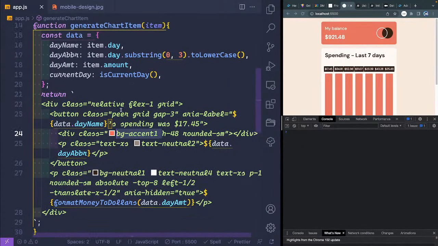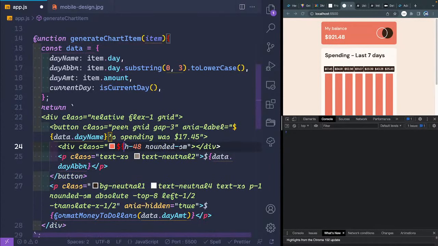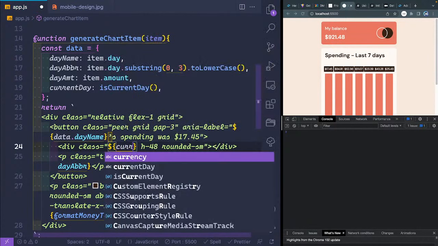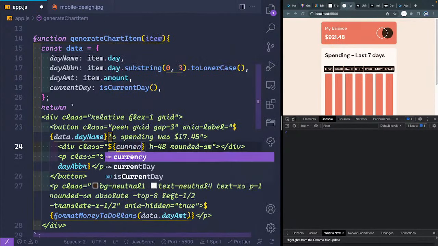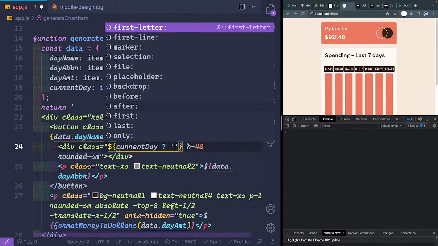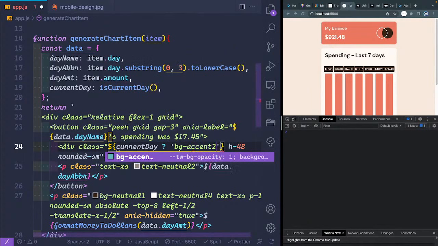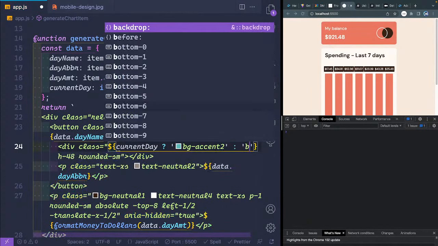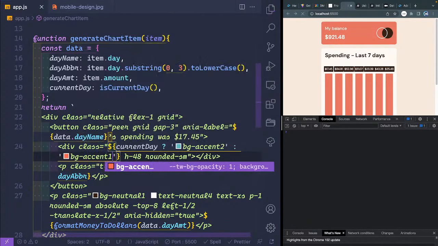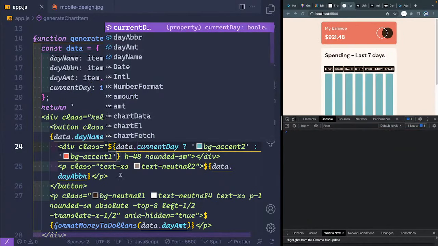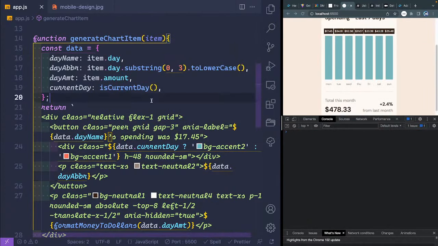So let's come in here, and what we're going to do is say, let's do a little ternary in here. And we'll say current is current day, or just current day. If it is the current day, we'll say background accent 2. Otherwise, we'll say background accent 1. It did. Is not defined. Data dot current day. Well, that could have gone better.